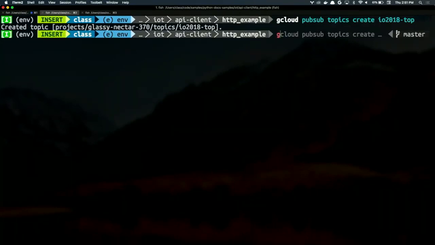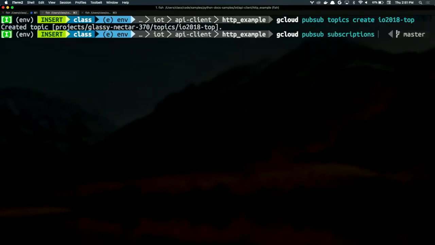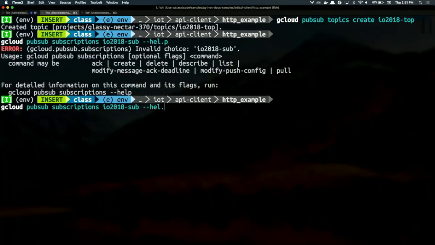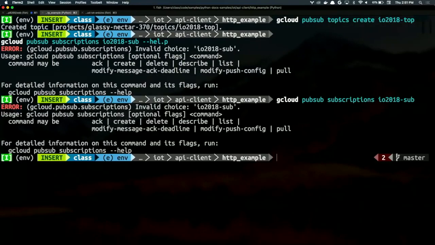And so now I do gcloud pubsub subscriptions create, and I'll name it my-sub. I forget the help. When you create the subscription, you have to associate that subscription with a topic.